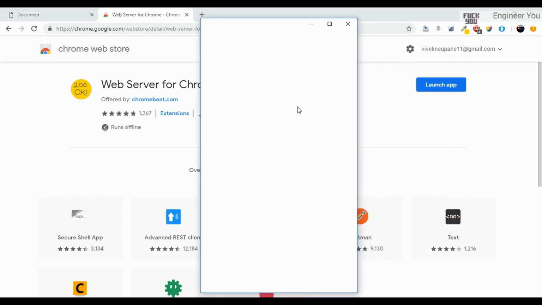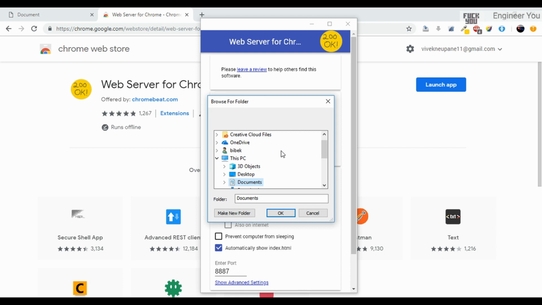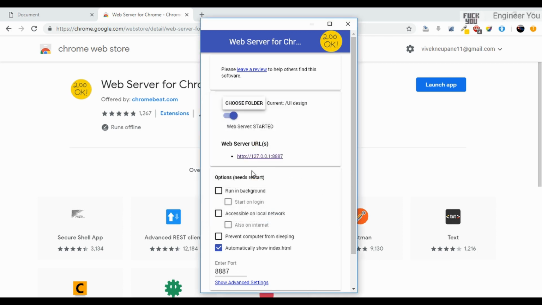Yes, so after opening the server, I can choose the folder which I want to run in this server. I go to local disk C. Inside here I have this XAMPP. Inside XAMPP is htdocs, and I have this UX UI design. So UI design and OK, and I can just click in this server and run this project in the server.